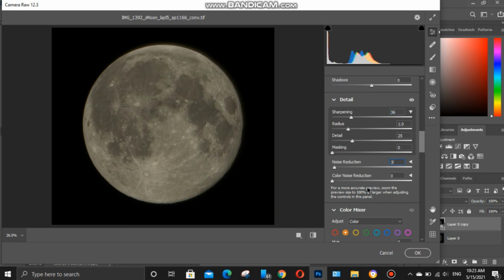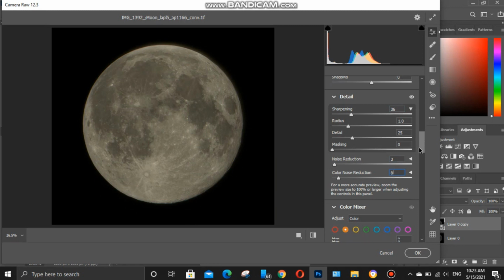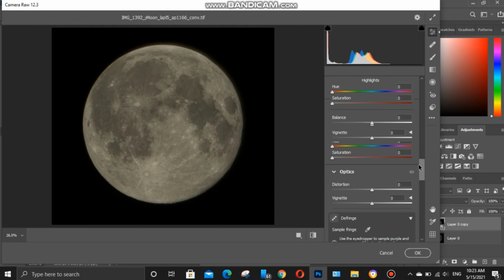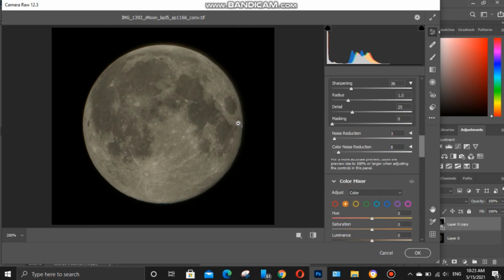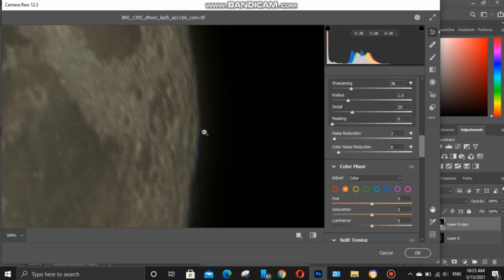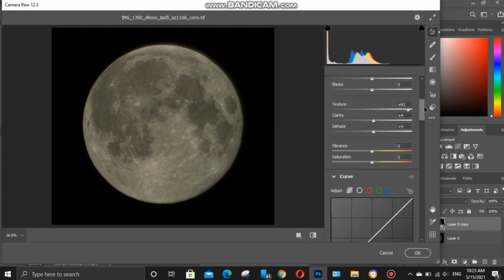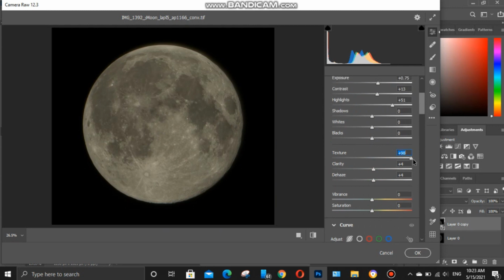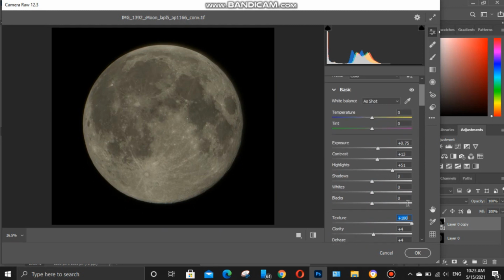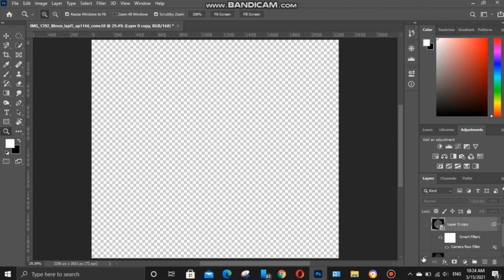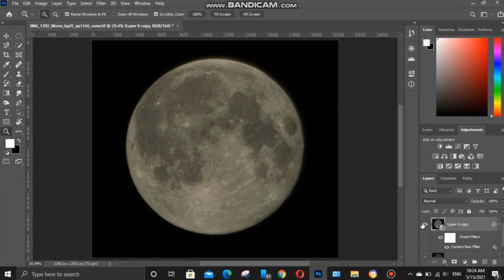A little bit of noise reduction and color noise reduction as well. Zoom in. Okay, let's not apply a lot of sharpening here because it'll be a bit too much. Turn the texture adjustment to the max. And hit OK. So you can pretty much see the before and after here, just from that simple Camera Raw filter.